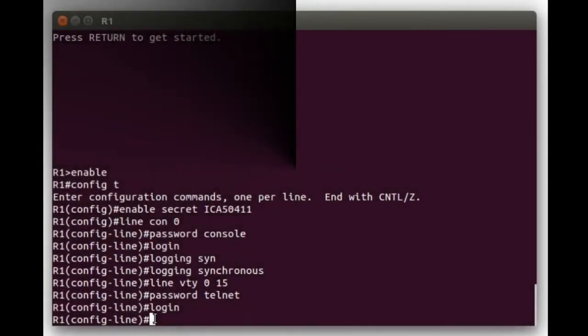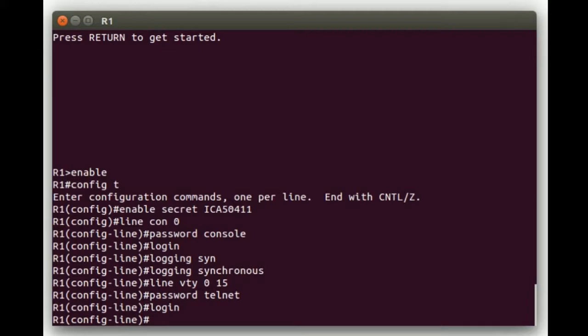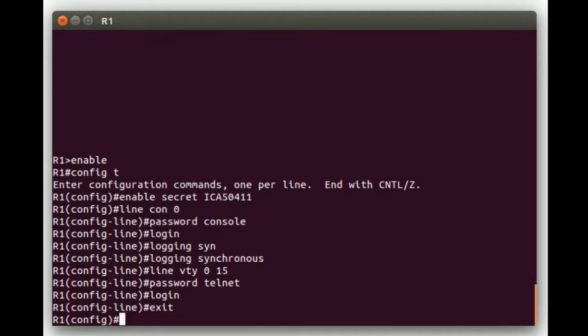Okay, so now what we're going to do is set our host name. To set the host name, we have to move up a level. So from config line, we've got to go back up to config. So we just type in the word exit and hit enter. As you can see, I'm now up at config.